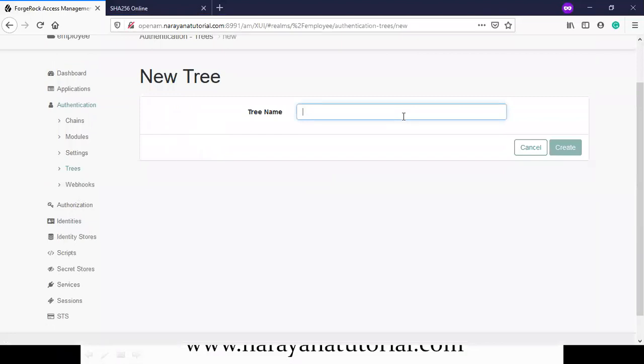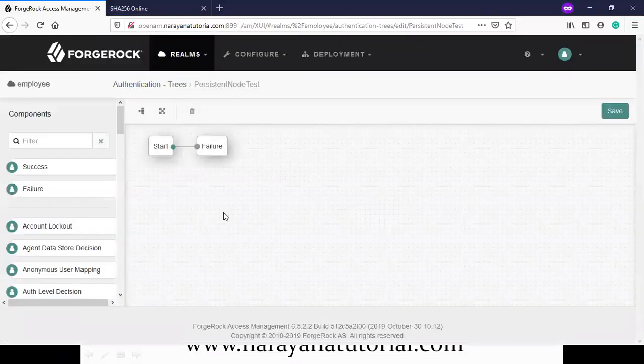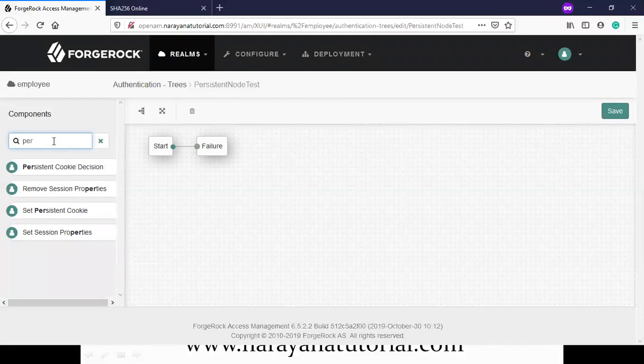You can give any name here, persistent or test. Okay. You can give any name here, no problem. Yeah, here we have the default start and failure nodes. Okay. So first we need to get the persistent cookie decision.